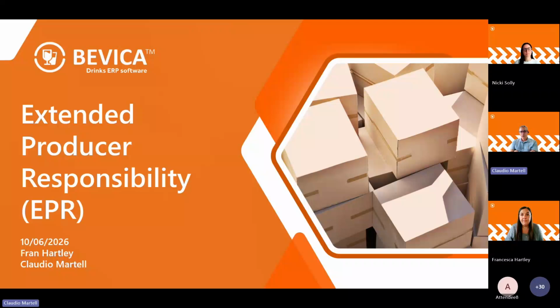Today is talking about extended producer responsibility. We're going to talk a little bit about what it is, and then primarily we're going to concentrate on what you can do in the software to try and help with EPR reporting.